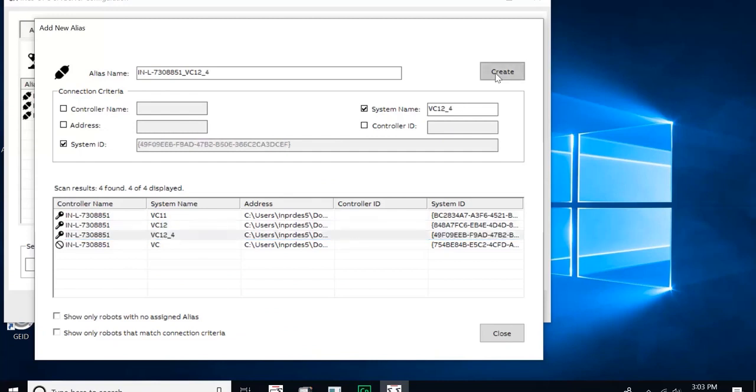Note that the robot controllers you add appear in the list of configured robot controllers in the main window as soon as you press Create. There are a few things to be aware of when configuring aliases. A small key icon at the start of each row in the scan results indicates that the required RobotWare options are present, and it is possible to communicate with the robot controller.